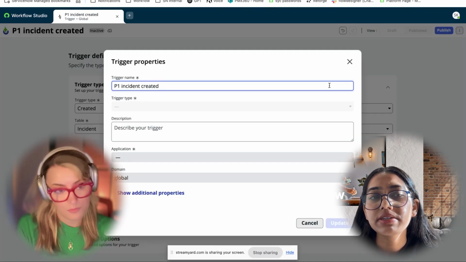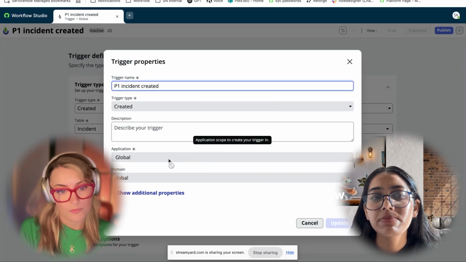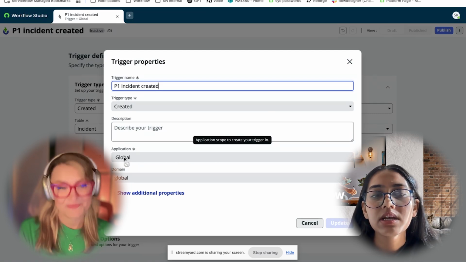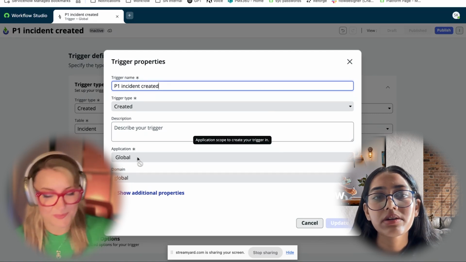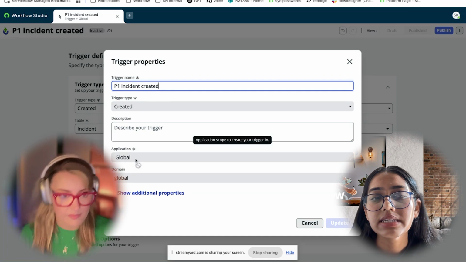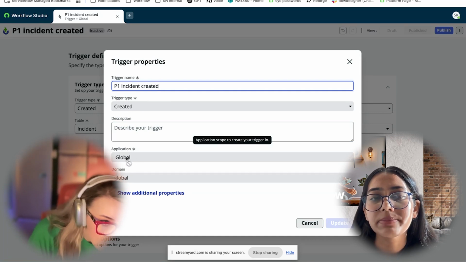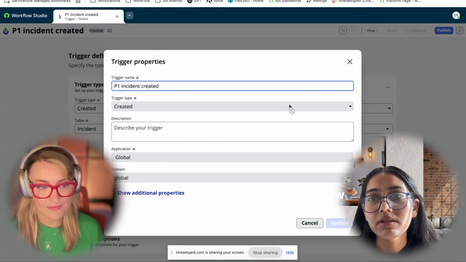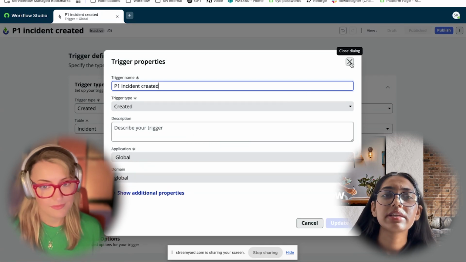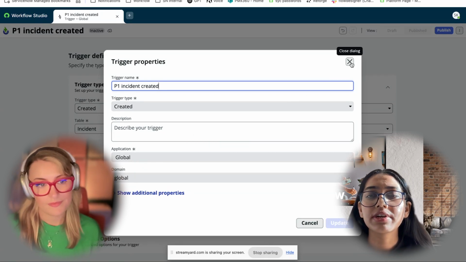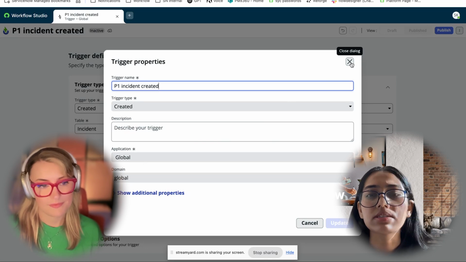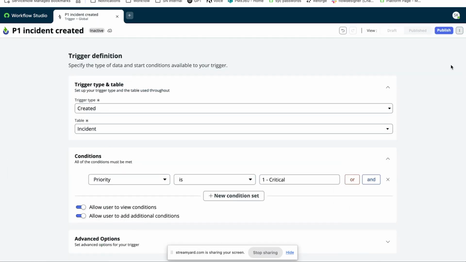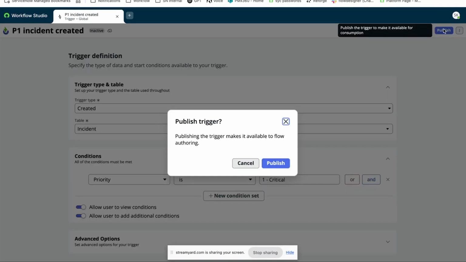We selected the application scope while we were doing the properties. I just selected global, but you can see the scope over here in the properties menu as well. Although it is not editable, users can, while they are starting to create their trigger definition, choose a custom scope that they want. Lovely. So we have the trigger definition created, and now I'll go ahead and publish this.